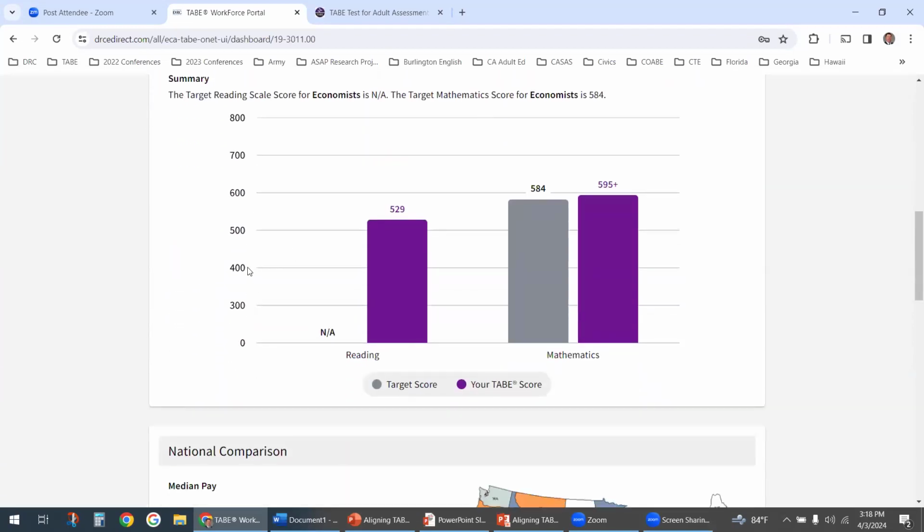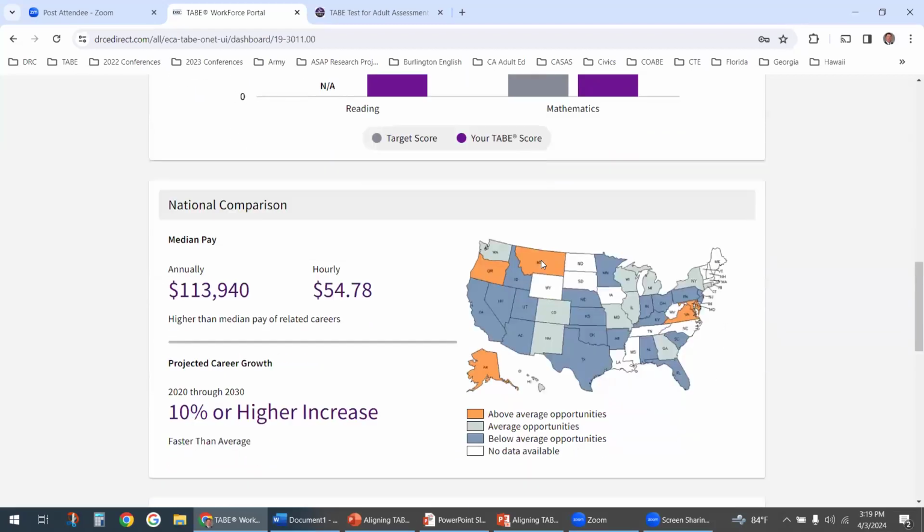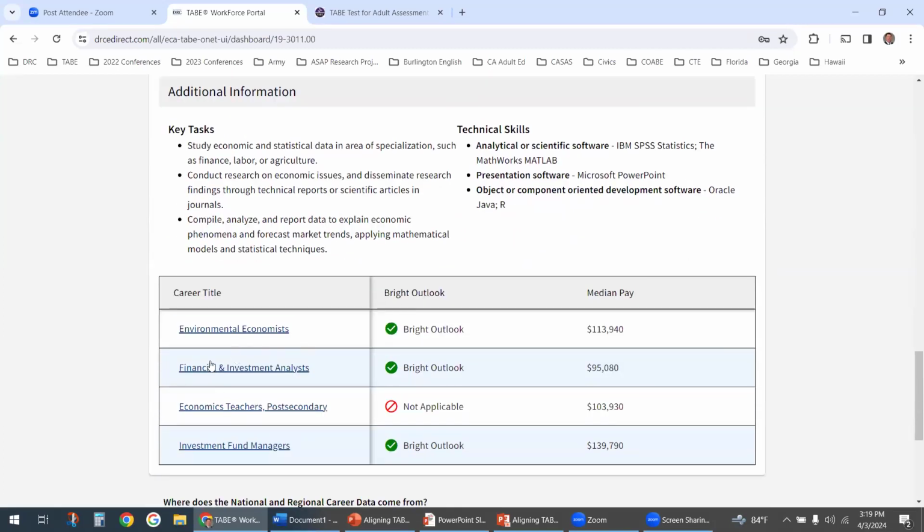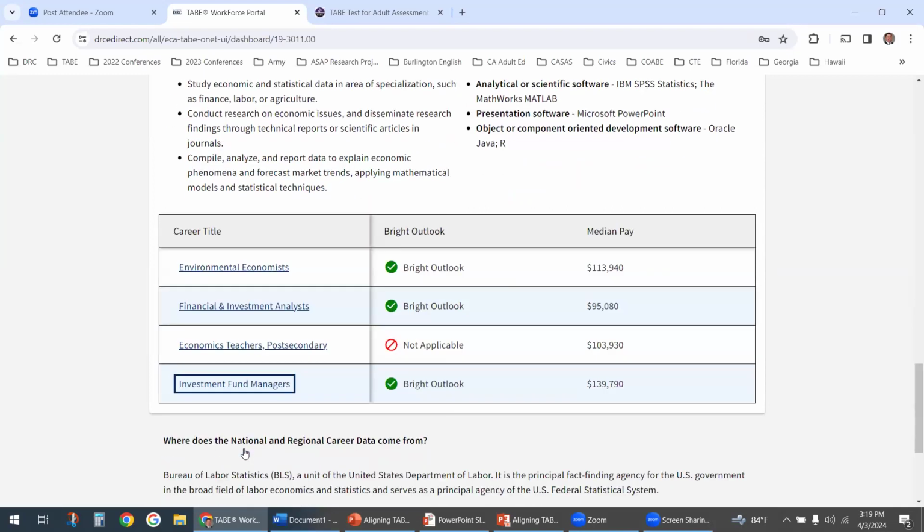And as I look at the TABE alignment, we have not aligned yet to the reading areas, but the math areas has a 584 for an expectation, and Chastity's above that. So she's very strong in her math area on the TABE test. So she is above the threshold for math. Again, the same information about where that job is growing, what tasks are, and then again, similar jobs that use those same skills. You'll see similar types of economists or economics teachers in the investment funds areas that would use those same kind of math skills.